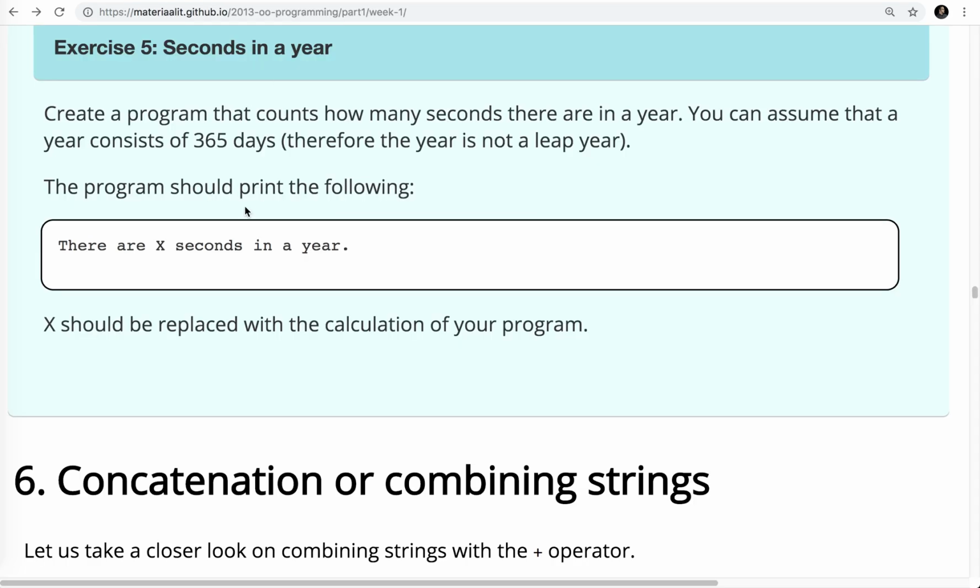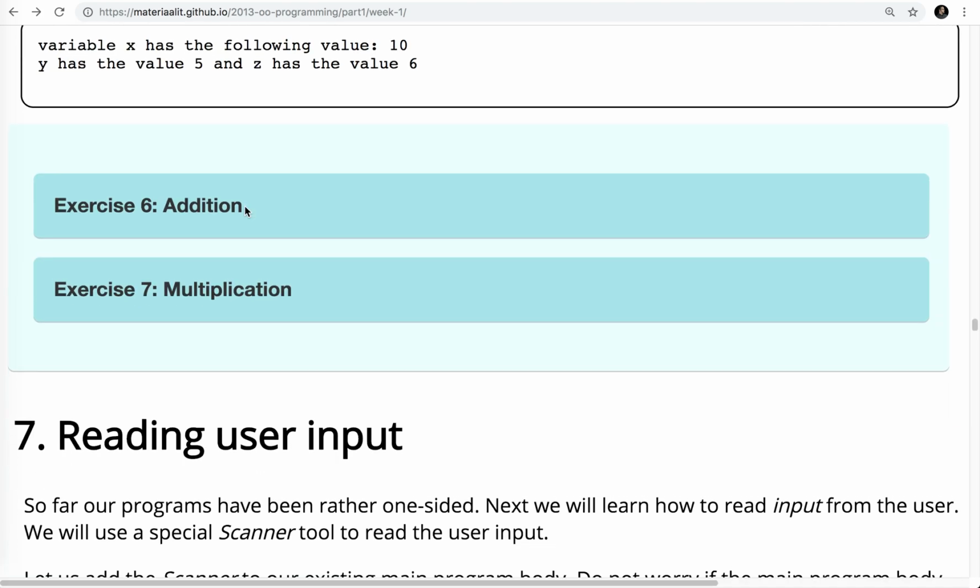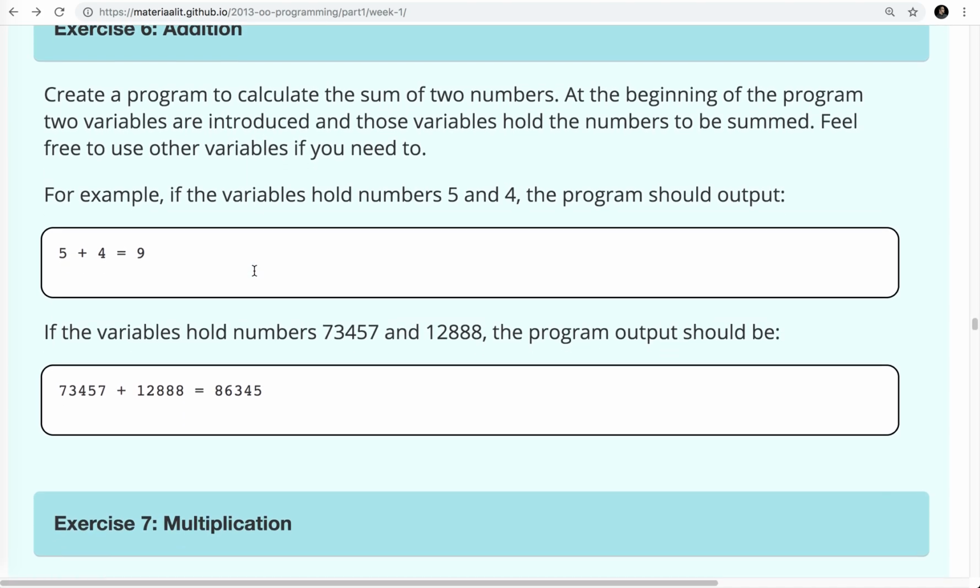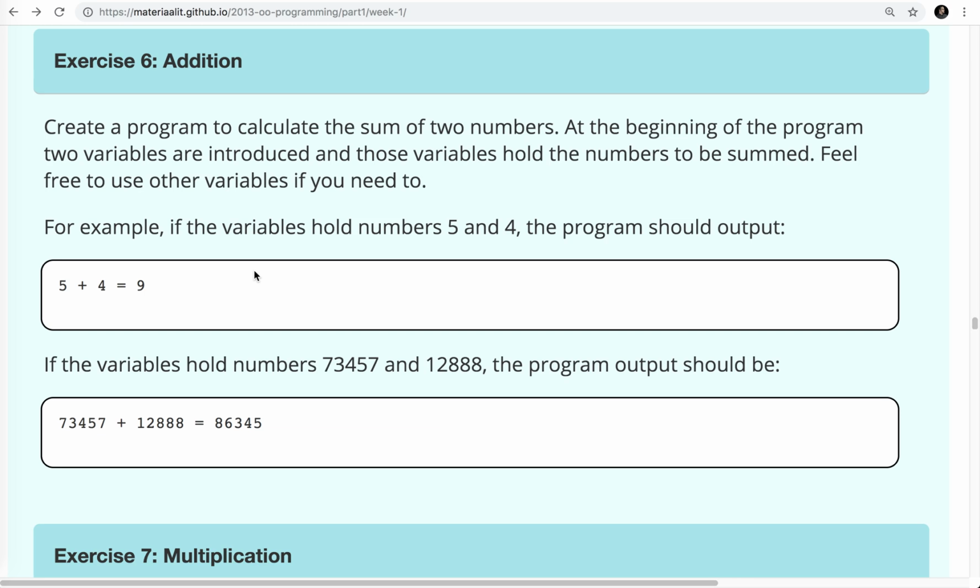Moving on, exercise number 6. Addition, this is pretty straightforward. It says, create a program to calculate the sum of two numbers. At the beginning of the program, two variables are introduced, and those variables hold the values of the numbers to be summed. Okay, so we have 5 plus 4 equals 9, and this is a pretty easy one.